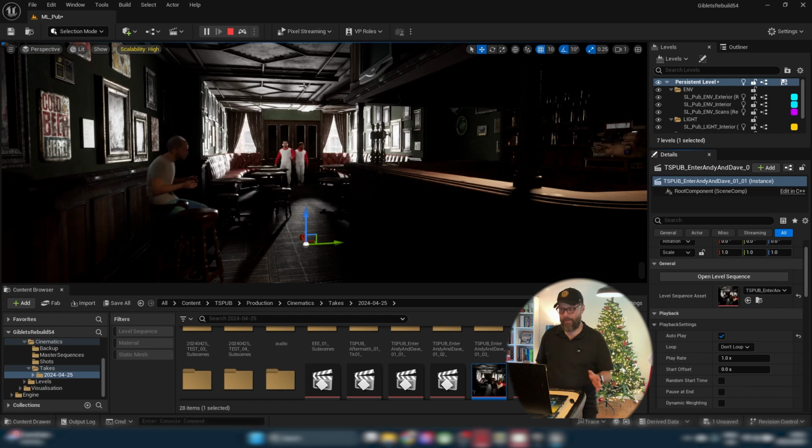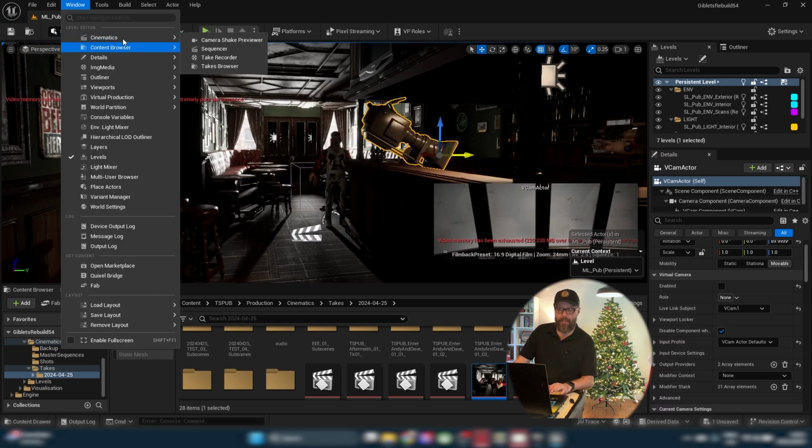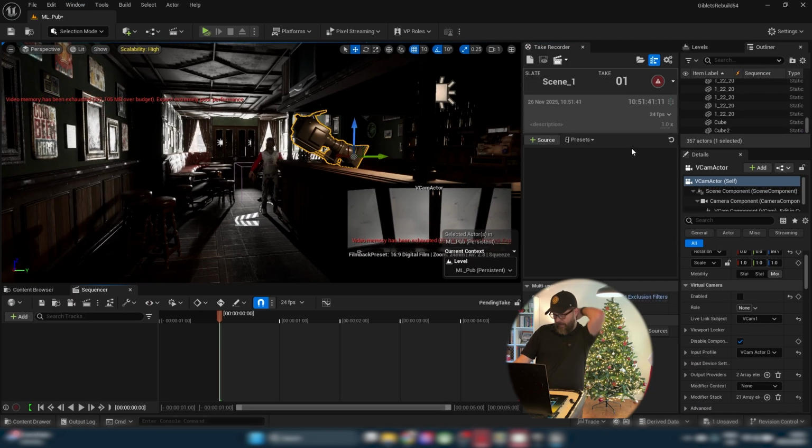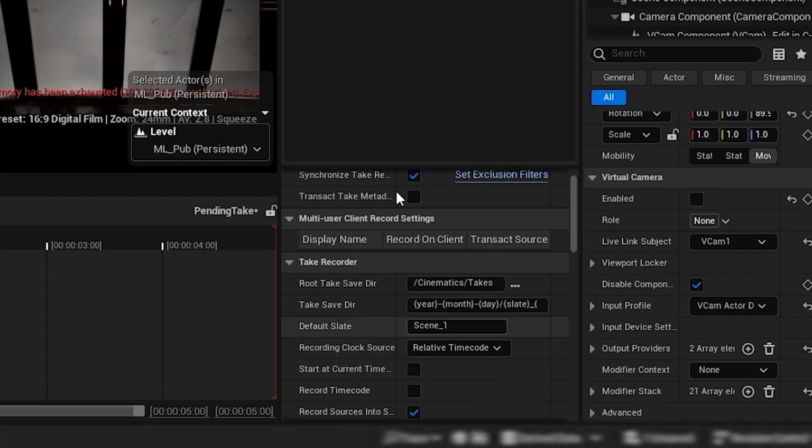Okay, great. Next thing we're going to want to do is go and get Take Recorder. Right, and we're going to add our vCam as we did before. We're going to go to settings, turn off start current time. Now you'll remember we did that before, so that when we record our takes, unlike the take that got recorded there, which is at time code, it's going to start at 0. We want that. We want to start at 0.